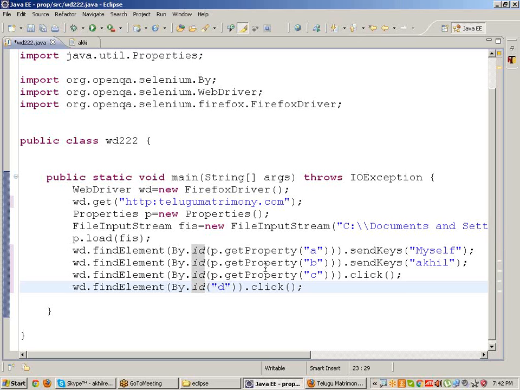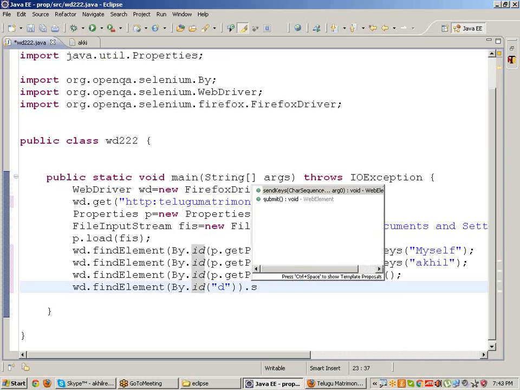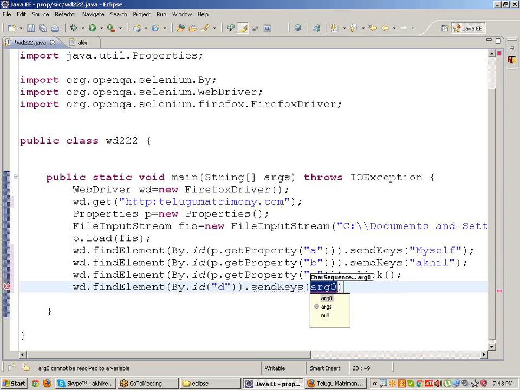Myself, Akhil, click, birthday. So it will give birthday. So what we need to enter? This is select, not the click. Send keys. You need to pass the values. Birthday usually 1 to 31. Anyone you can use. Date is just like 5 or anything, 6 to 20. Anything you can pass. You save. Click on run.